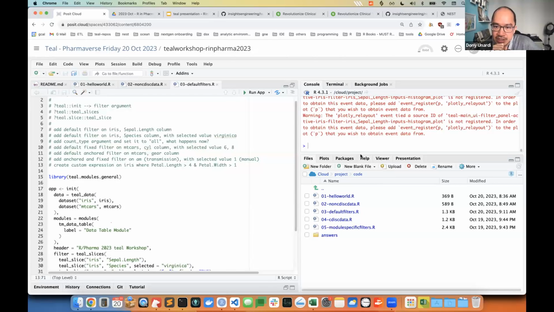Can we use sepal length species in teal slice package rather than duplicating the code? Not quite sure what that means, but if you think there's a more efficient way for us to do this, ask us a question on GitHub. Maybe I can answer that better.